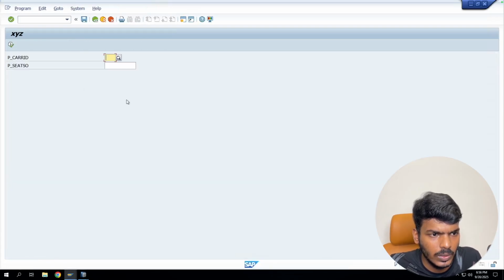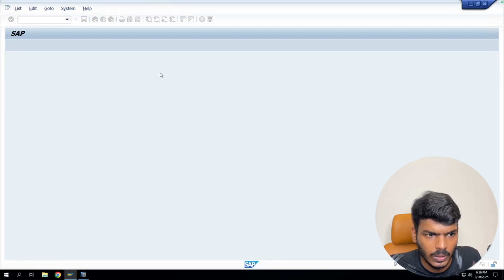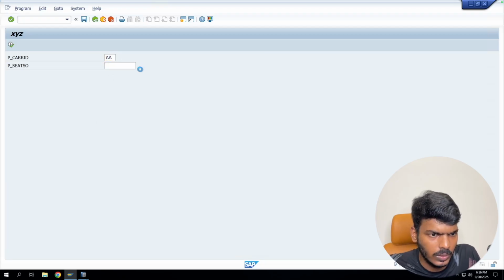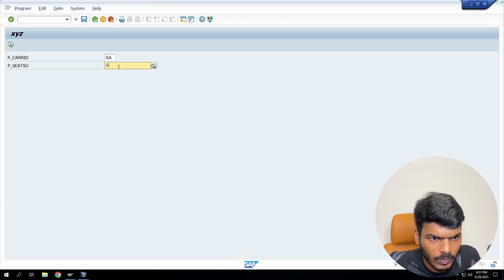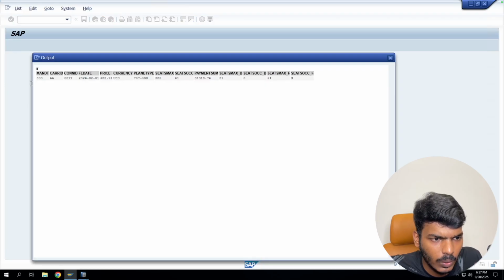We will execute this, and now we will filter again with AA and see what we have in this field. We are not getting anything. Why? Because this is blank. So we can use this value, 61. See, we are getting only one line item with seat SOCC 61.